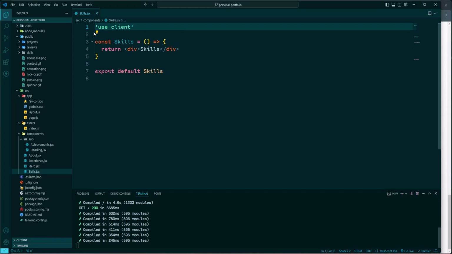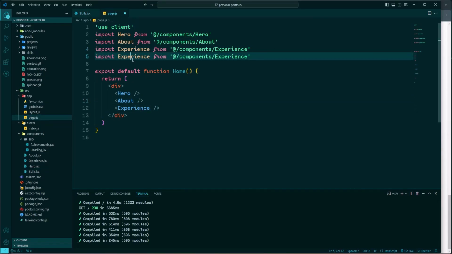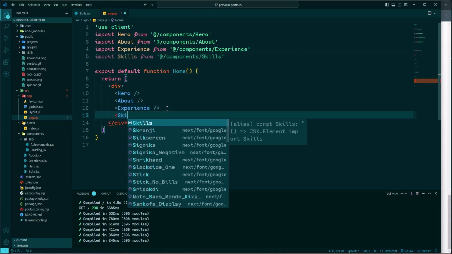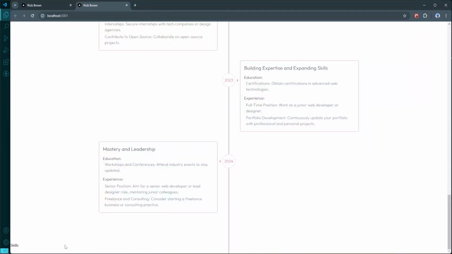Then I'm going to go to the page.js file, where we have to import our newly created skills component. And also we have to nest it here. Let's insert skills. Alright, so if we go to the browser, we'll find here the text skills.